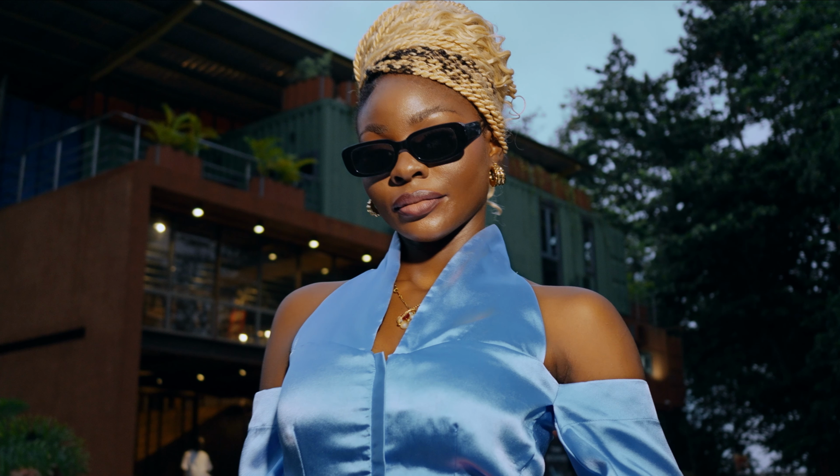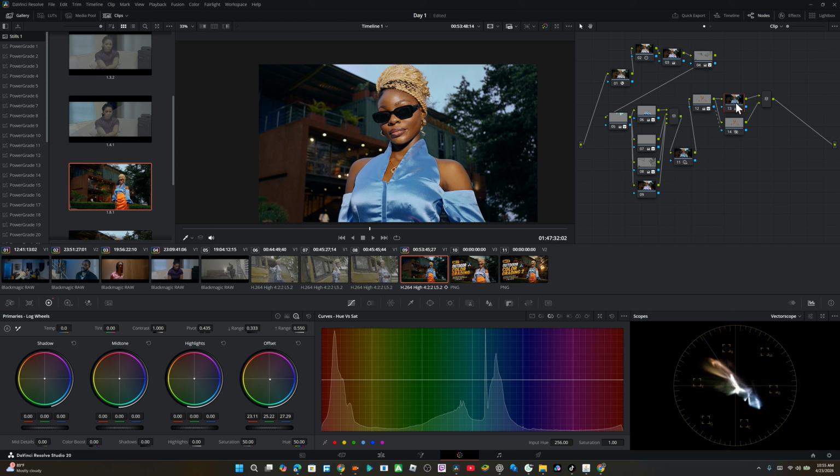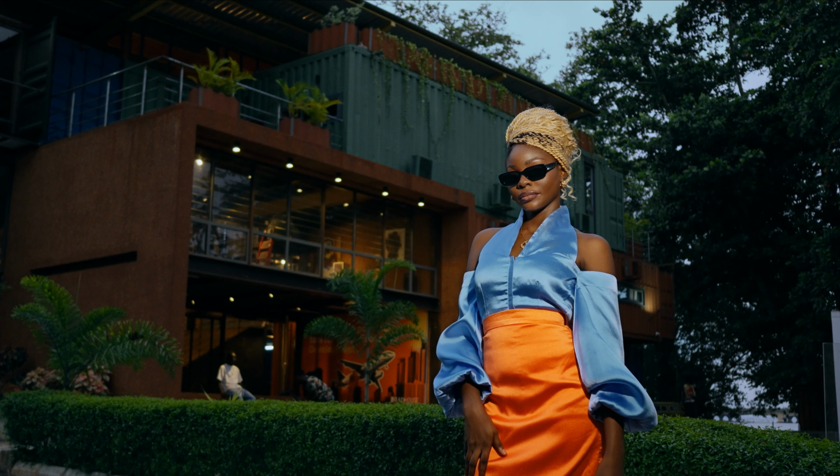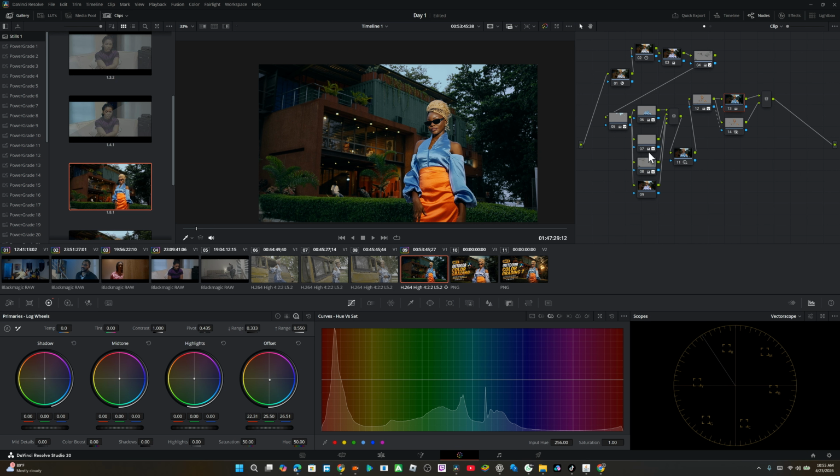So you can still make any adjustment of the background, if you're not really satisfied with what you're getting. So this is it, and this is it. This is for the background. Are you seeing how calm the background is?